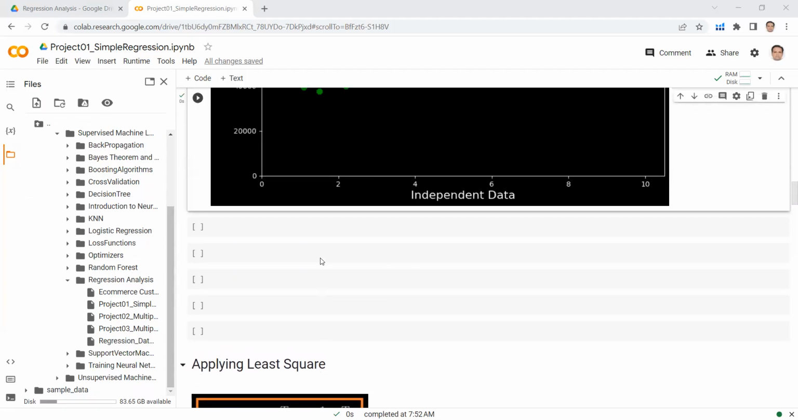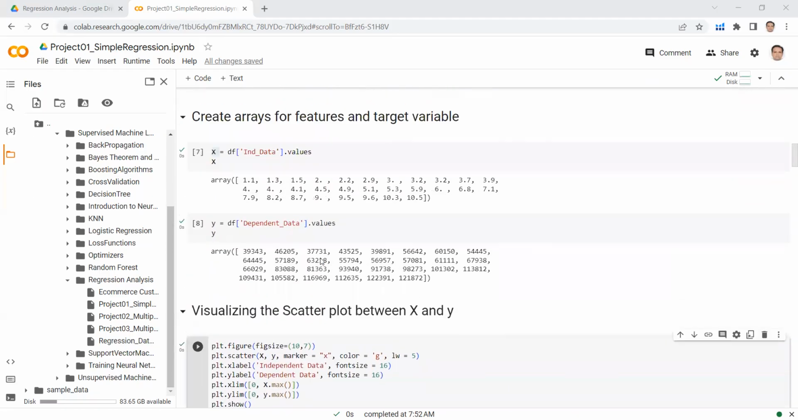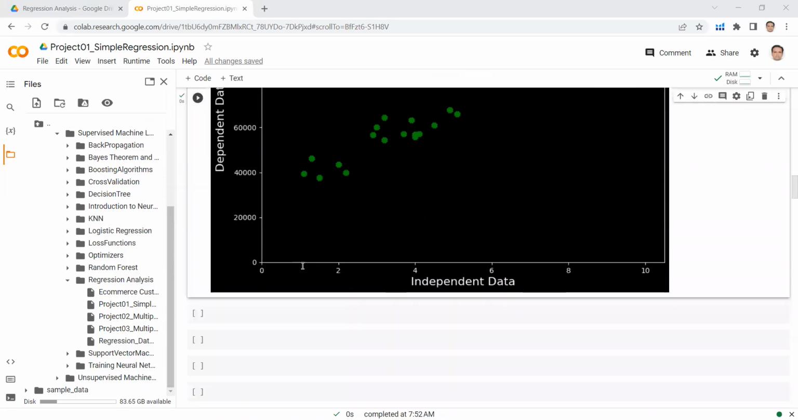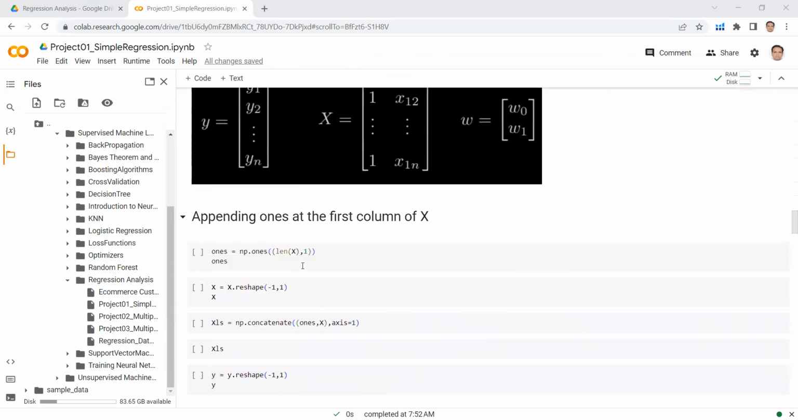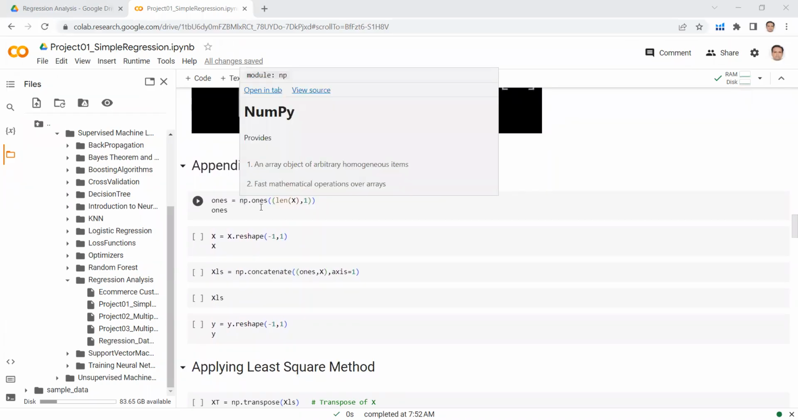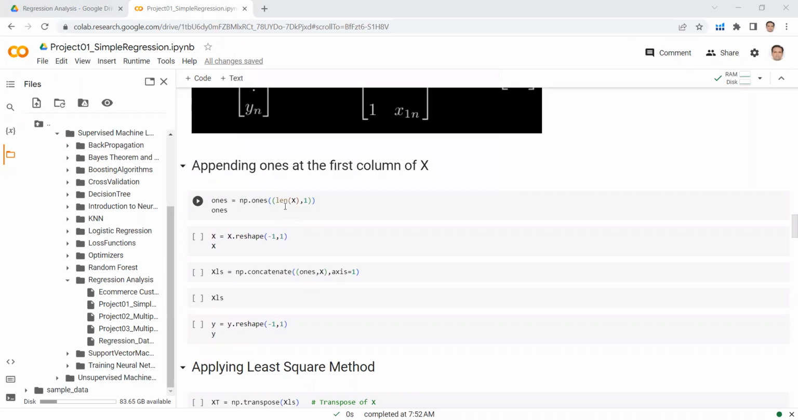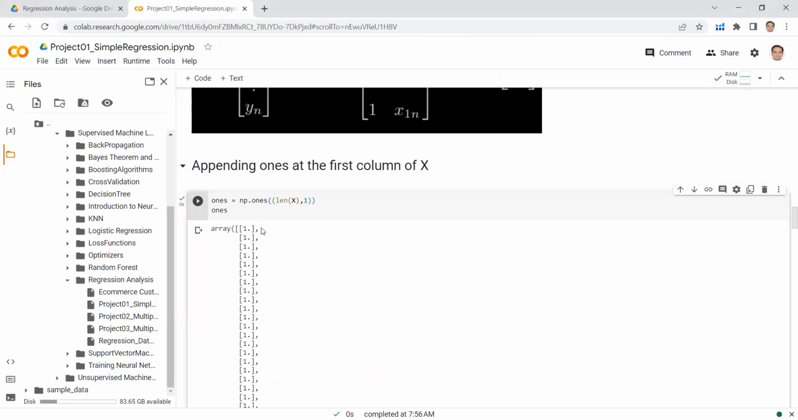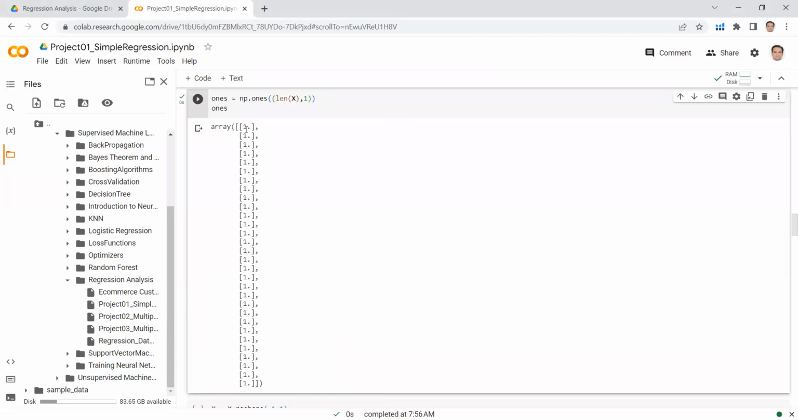So if we see in the previous lecture, we have already extracted the feature, that is x, and we have already extracted y, that is the target. Now it's time to append one. So in order to append one, first we have to create ones. We will use the numpy function np.ones, and the size of ones is equal to the length of x. Let's run this cell to see the ones. So we can see that we have created the ones in a column fashion.